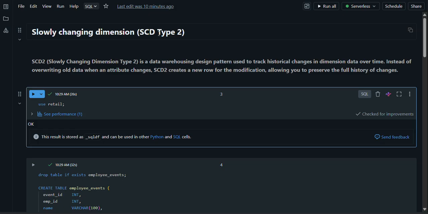As most of us have heard about this term slowly changing dimension, basically this term was given to understand what type of data we are going to capture in our tables. So this is a short definition of slowly changing dimension type 2, where it says that it is a data warehousing design pattern used to track historical changes in dimension data over time.